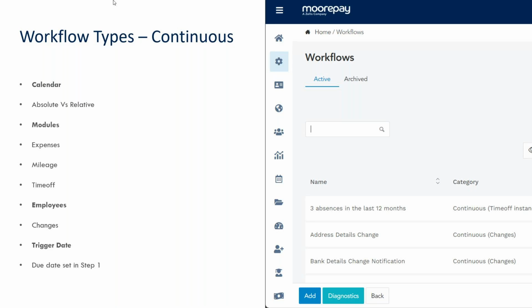We can also trigger workflows based on the employees making changes. There are 2 more examples you can see on the screen here, where we've got the address details change and the bank details change. Now, these are workflows that will trigger overnight. So each night, in the early hours of the morning UK time, we look to see who has made any changes to their address details or their bank details in the previous day. And we can then trigger a notification to go off to the right people to let them know that that has happened.